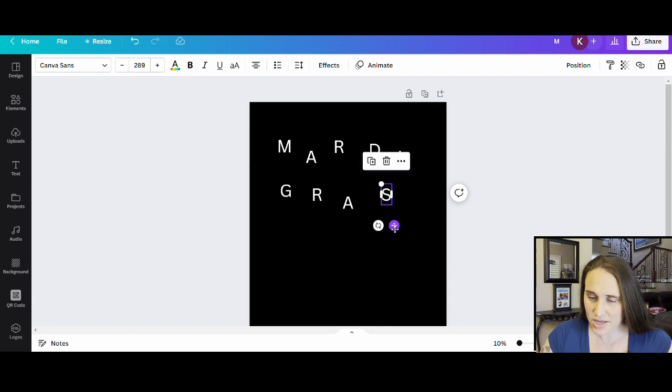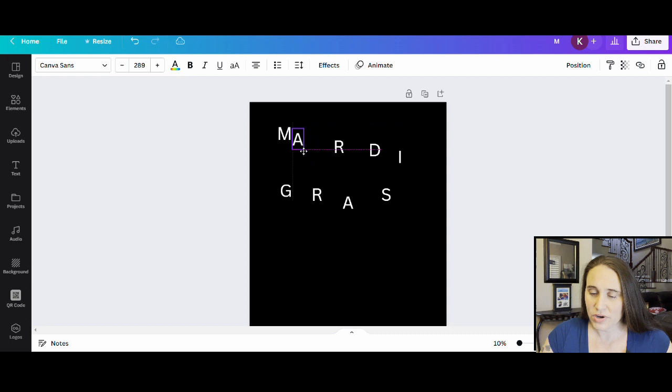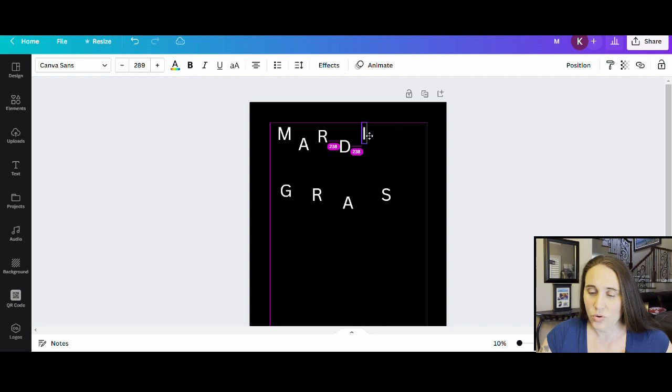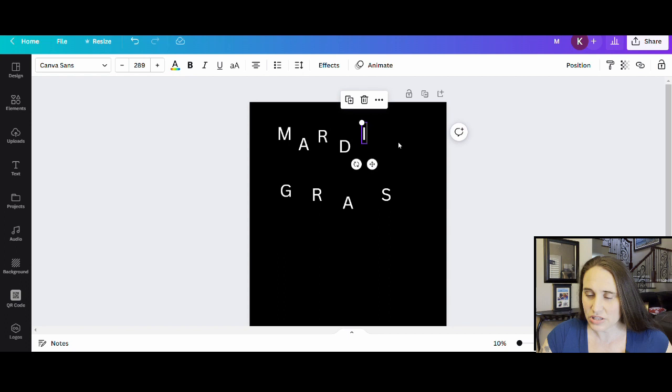So the cool thing about doing each letter as its own text box is I can move the letters around so they're kind of something like this. So they don't have to be necessarily level or they don't have to be straight. I can take them and rotate them a little bit. And so it's a way you can get this sort of cool look to your text is just by having them be individual letters like that.